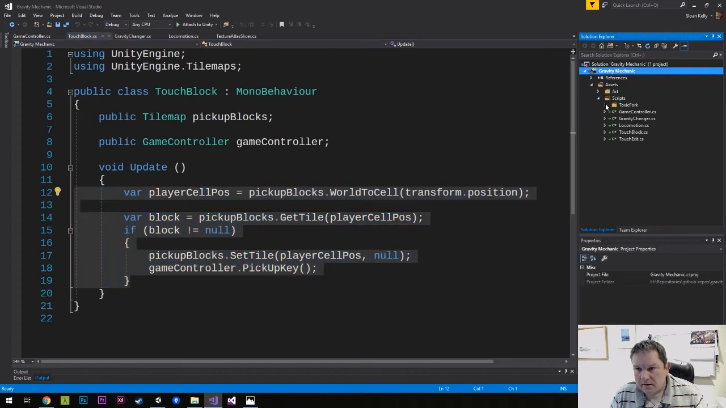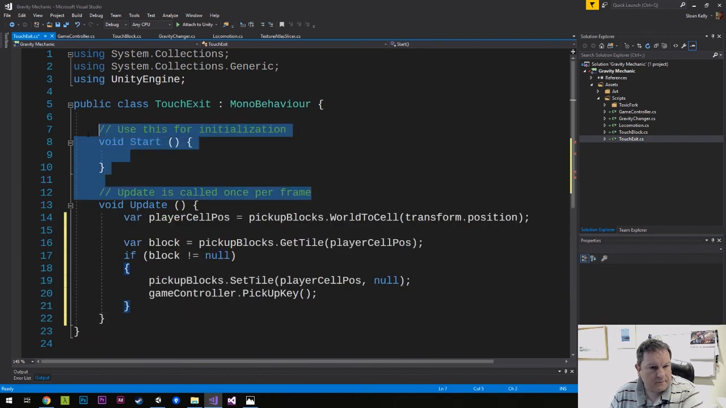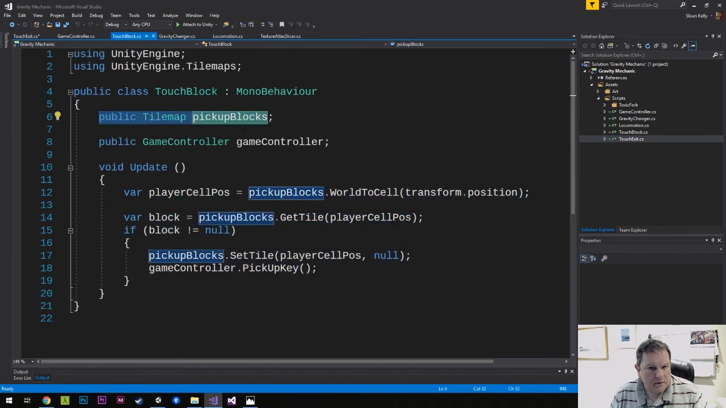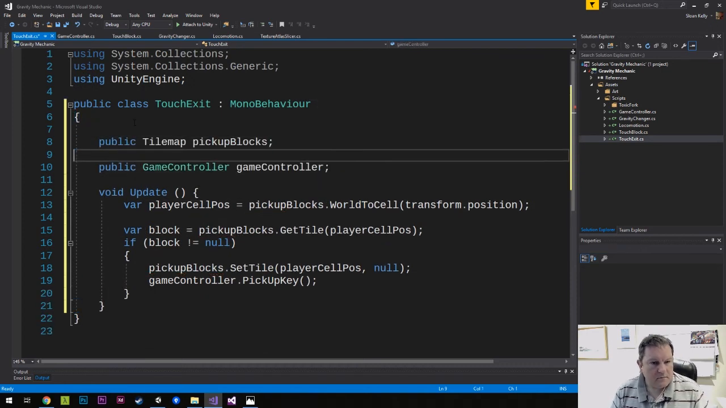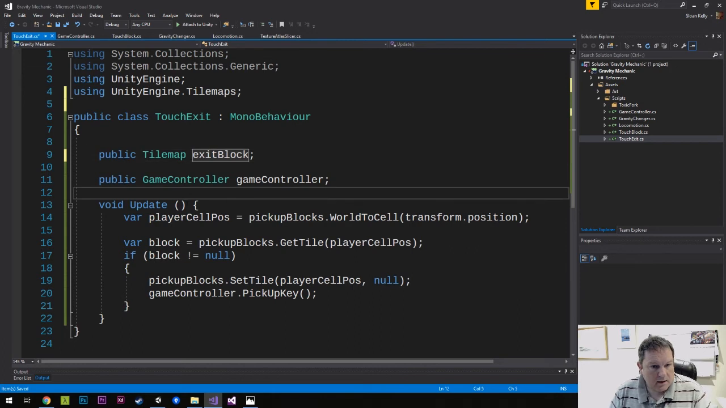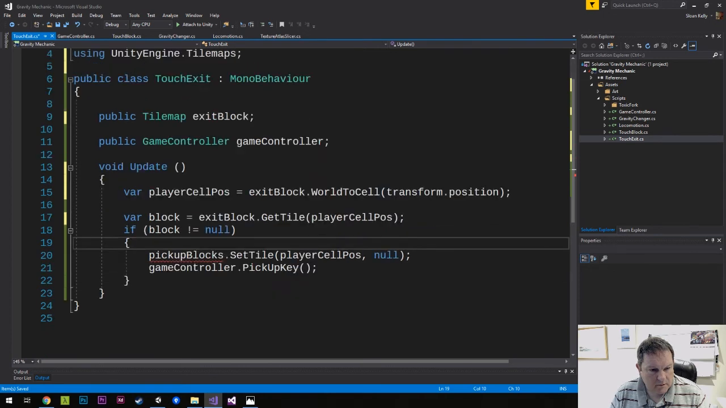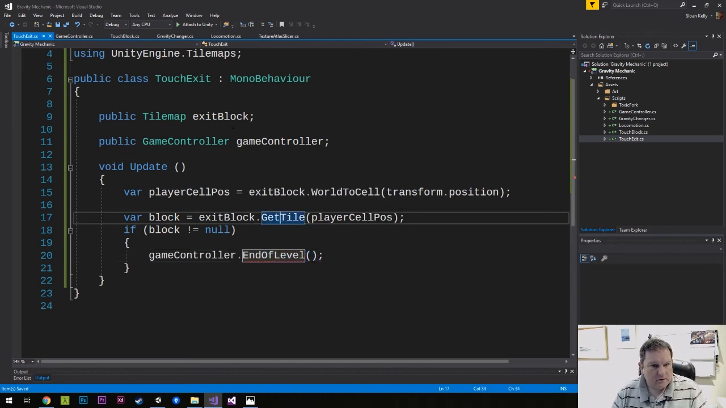And then TouchExit, update, don't need that. And this is going to be, we'll need to do this as well. So instead of, need to add that there, that's going to be our exit block. So that's going to be ExitBlock, and if block is not equal to null, EndOfLevel. So as soon as they touch that, it becomes end of level.